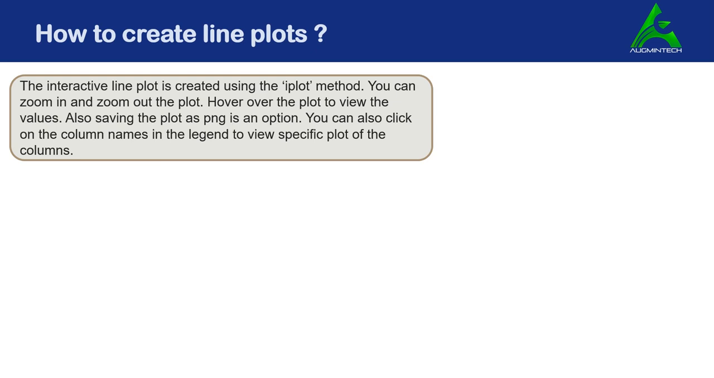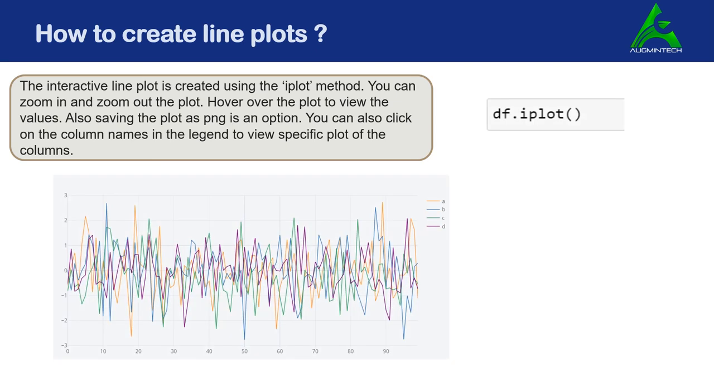You can also save the plot as an image, and you can click on column names in the legend to view the plot of specific columns, because you can have multiple columns in a data set. If you choose to see only plots from specific columns, then you can click on those column names in order to see the plot of those columns. So here we can do df.iplot. There we go.